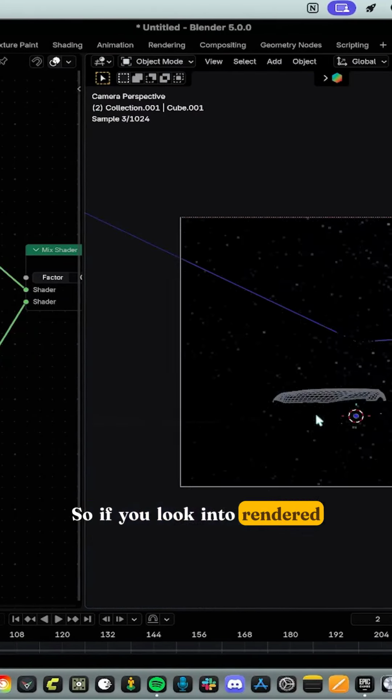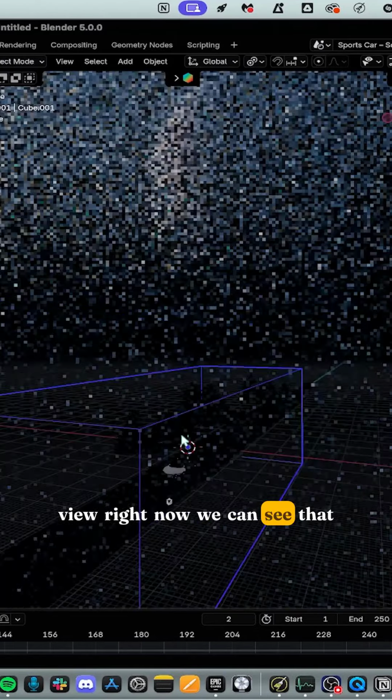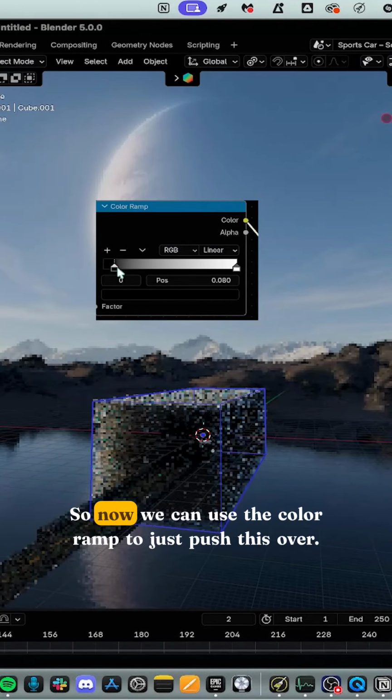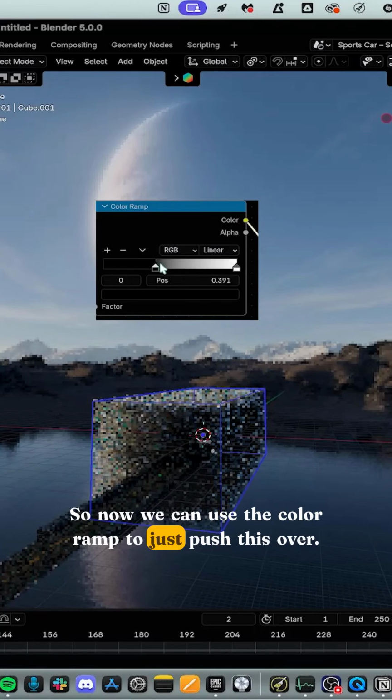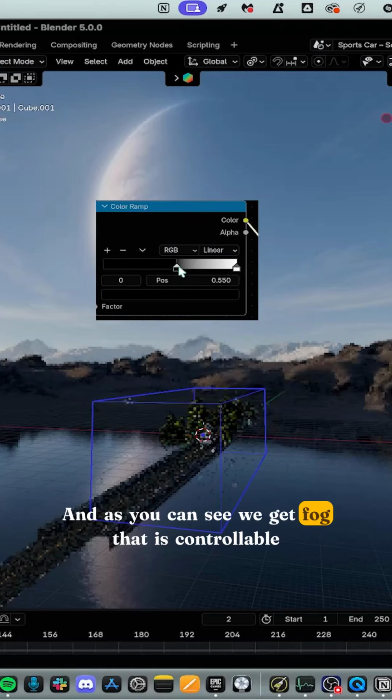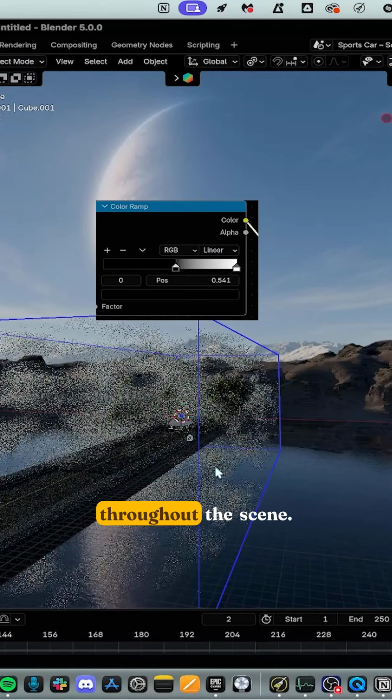So if you look into rendered view right now, we can see that we already got a whole lot of fog, but it's way too much. So now we can use the color ramp to just push this over. And as you can see, we get fog that is controllable throughout the scene.